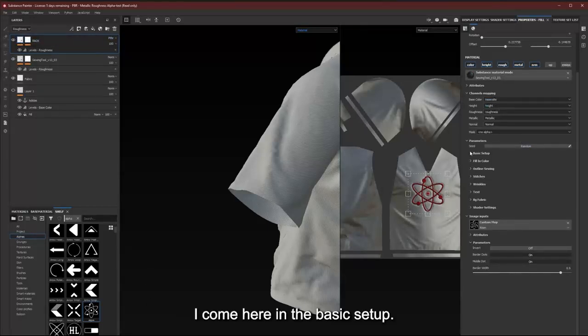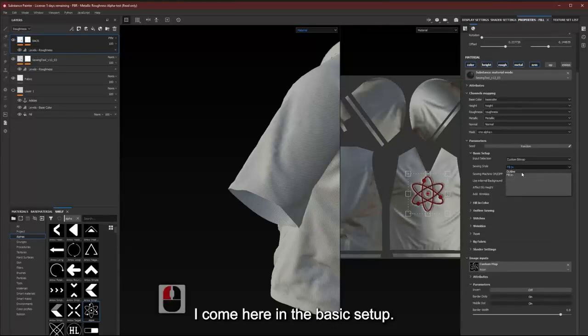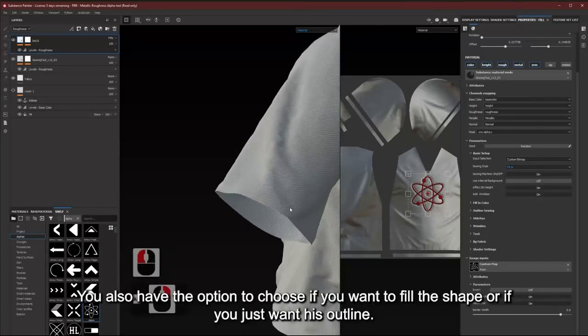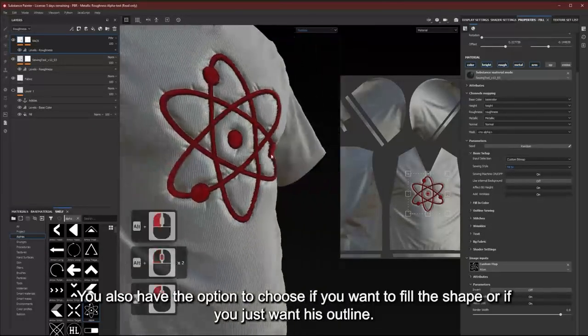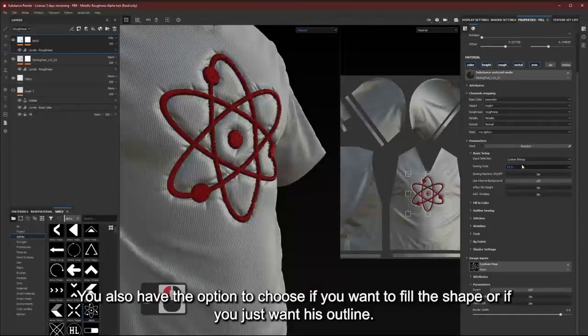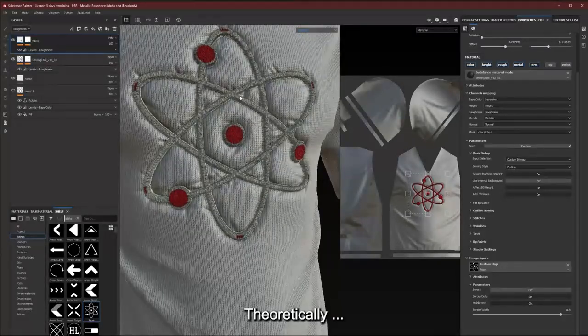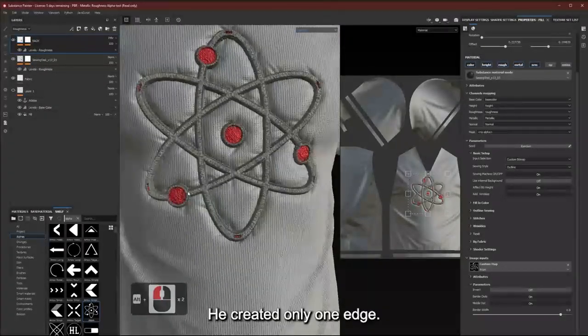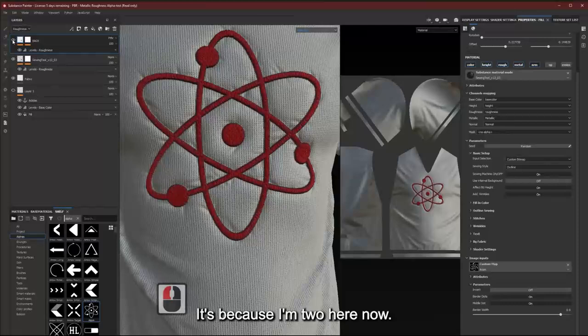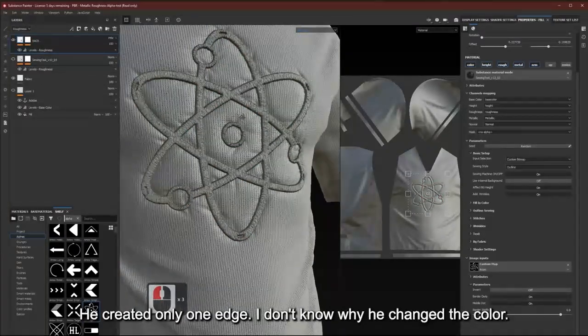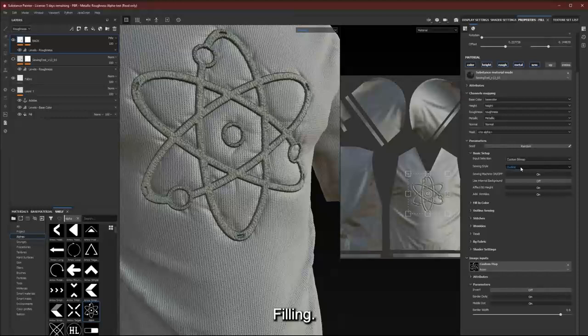I come here in the basic setup. You also have the option to choose if you want to fill the shape or if you just want its outline. You change here to outline. Theoretically, see what it did? It created only one edge. It's because I'm on 2 here now. It created only one edge. I don't know why it changed the color. One edge. Fill in.